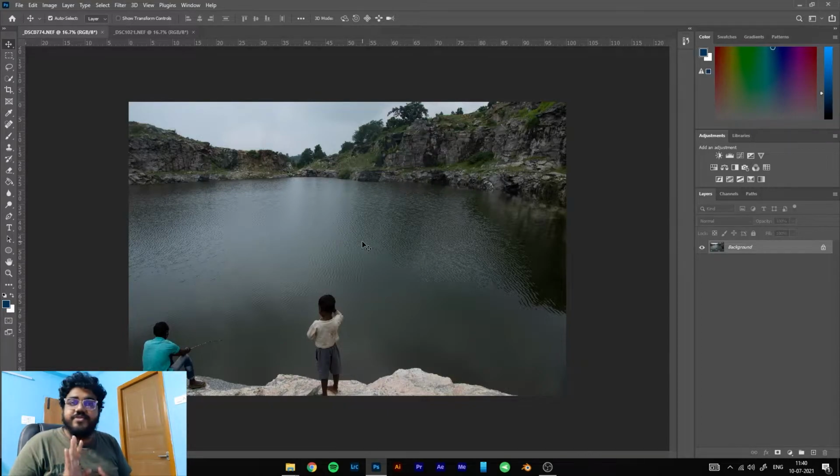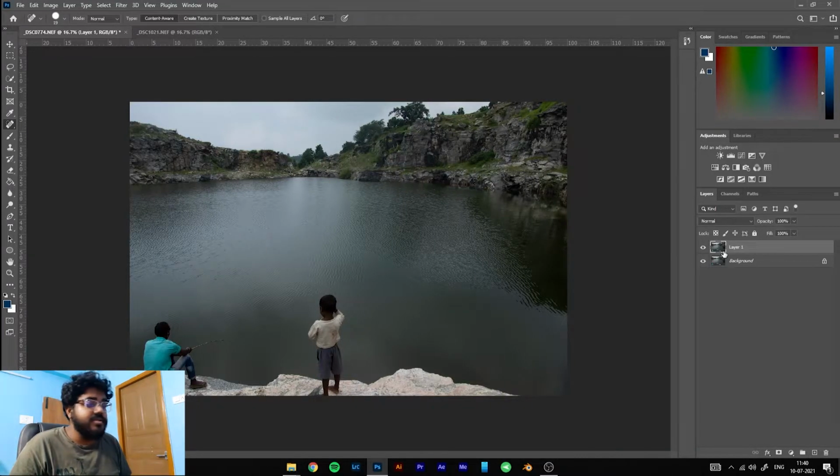You can apply curves in two ways, as an adjustment and as an adjustment layer, and as a filter, of course. So that's three ways. Let's try and do it as an adjustment first, and then we will see. Let's first duplicate the layer. Control J. Yes, now it's there.